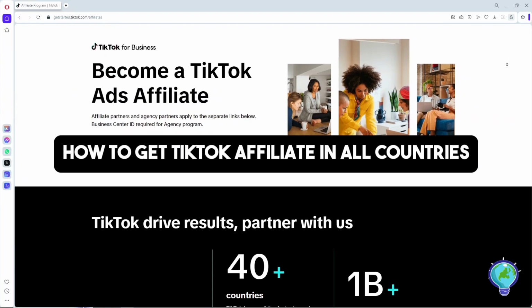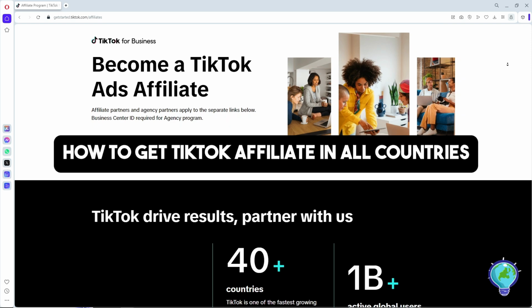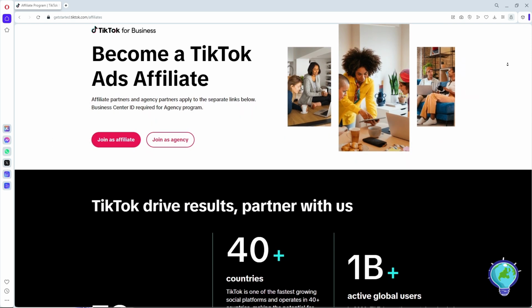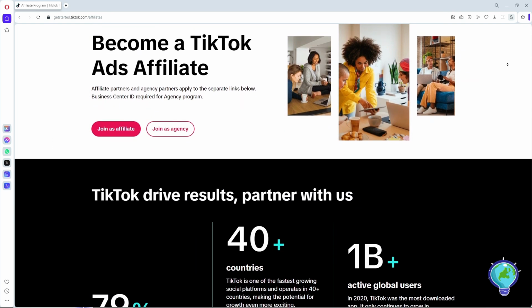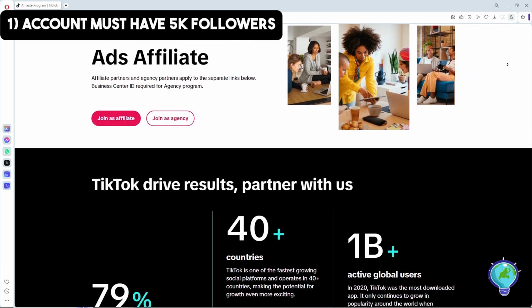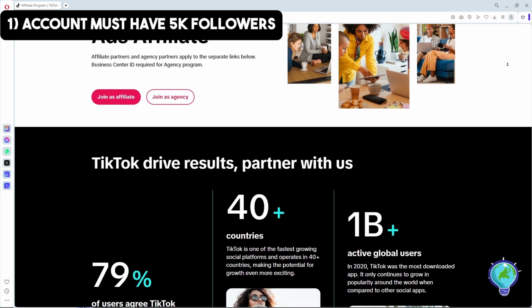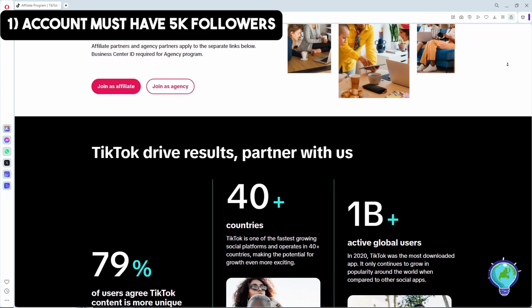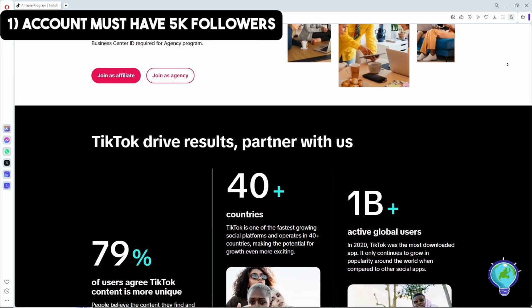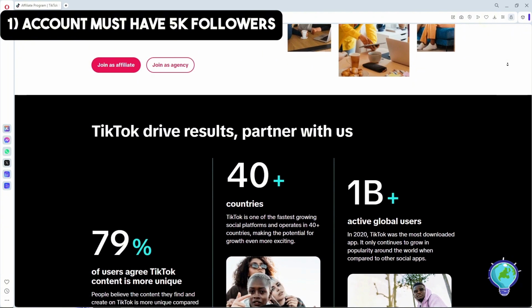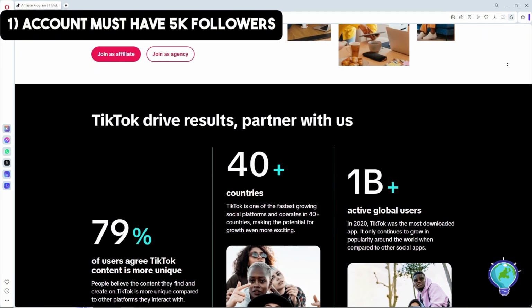This is how to get TikTok affiliate in all countries. So first thing that you will do, guys, is simply find an account or buy an account with 5,000 followers from a country where TikTok Shop affiliate is available. And after that, just ensure the account is legitimate and comes from a reliable seller.